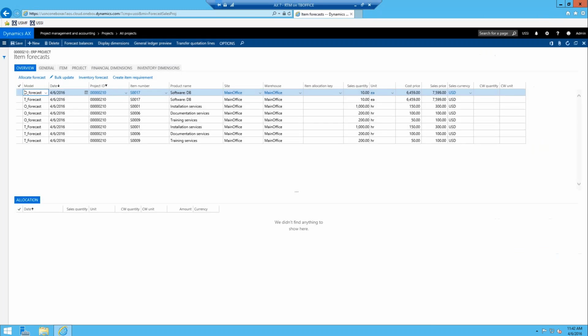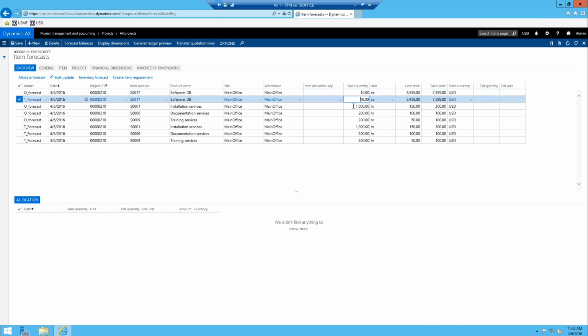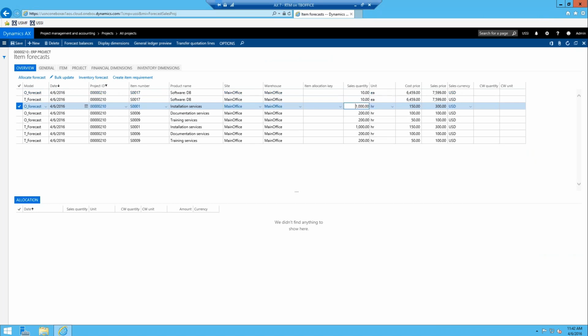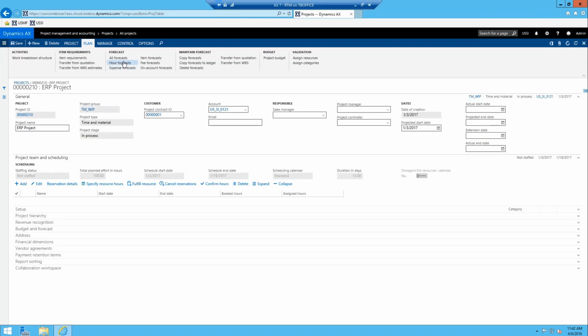So this is just a mechanism to edit. So you can see these two were at 5, they got bumped up to 10. This is at 500, got bumped up to 1,000. So if you want to bulk update your item forecast, you can using the bulk update routine. Let's just go to the hours forecast.